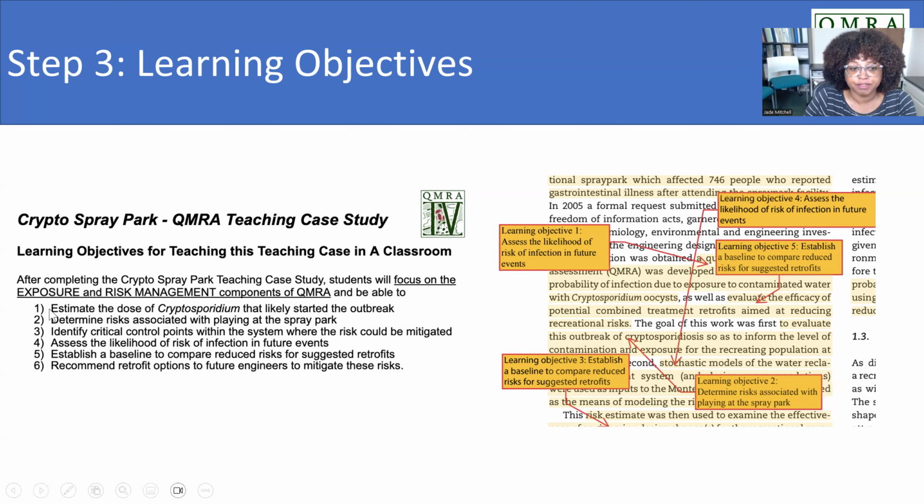So the learning objectives for this one will be to estimate the dose of cryptosporidium that likely started the outbreak. Students will be able to do this using the outbreak investigation data as was done in the research case study. The second objective is to determine risk associated with playing at the park. So going forward, can we forecast through a QMRA what the risk of infection and illness will be for people who will continue playing at the park after the contamination event?